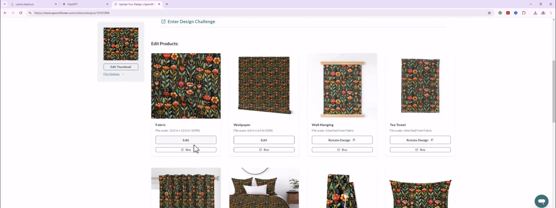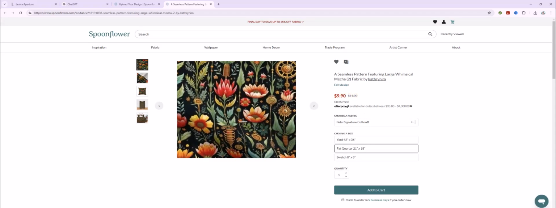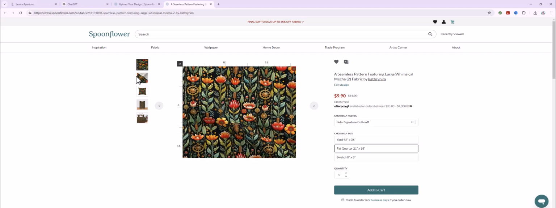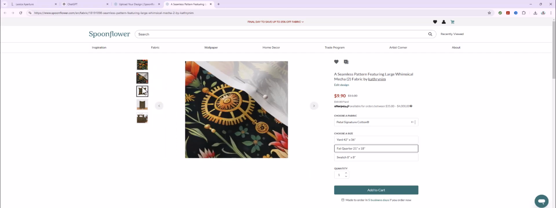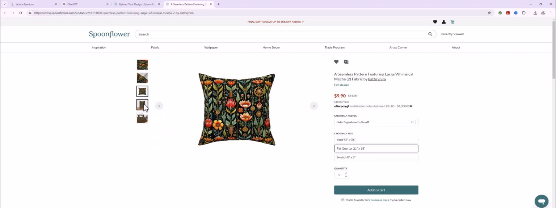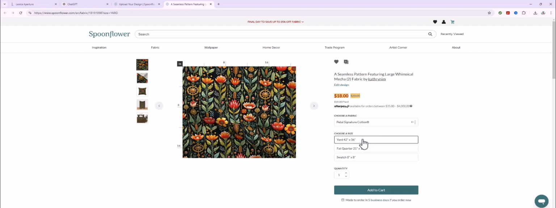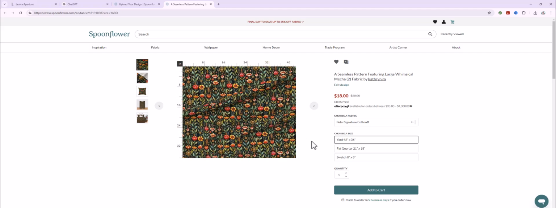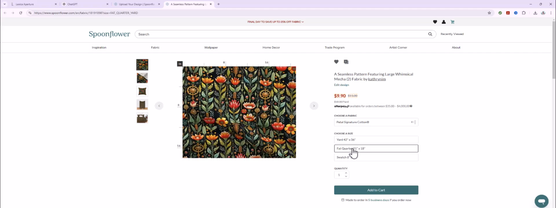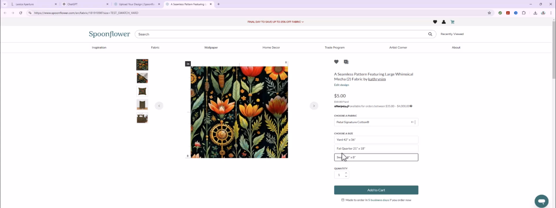But let's look at some of this stuff. When I click on buy, now don't freak out, it's not going to buy, but we are going to see what it looks like. Pretty cool, pretty cool, pretty cool. Okay, so what does a yard look like? It's going to look about like this. A fat quarter, an 8x8 swatch.